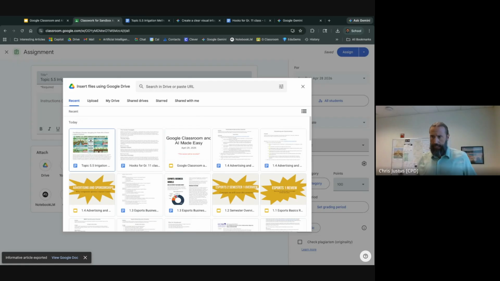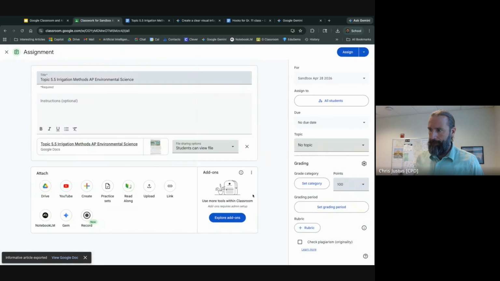And then that doc that we just made should show up as one of our last ones here. So let's pick and choose that one. Here's what I have to do. Look at this. Right now, if I just click Assign and I'm good to go, all students will be able to do is just open up the file. I actually don't want that.